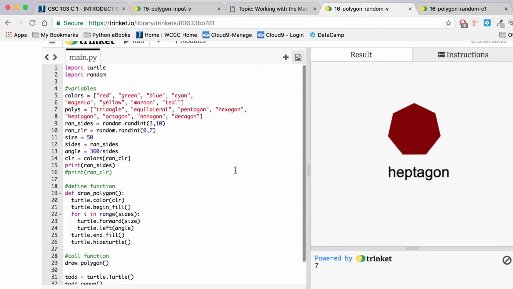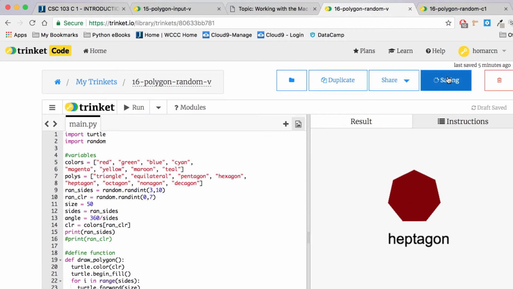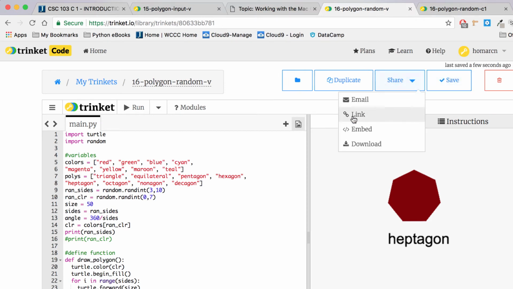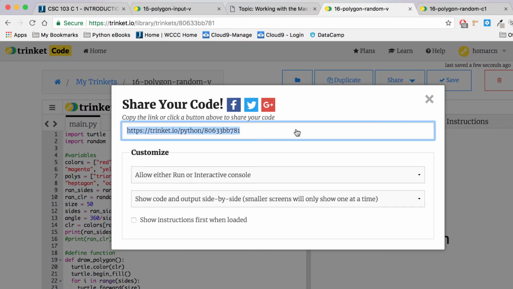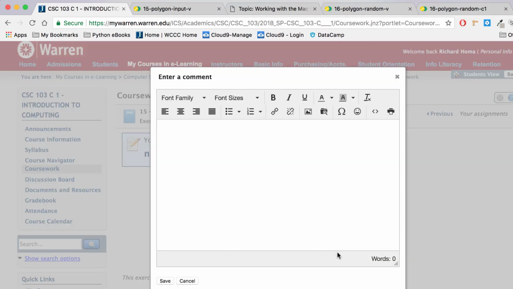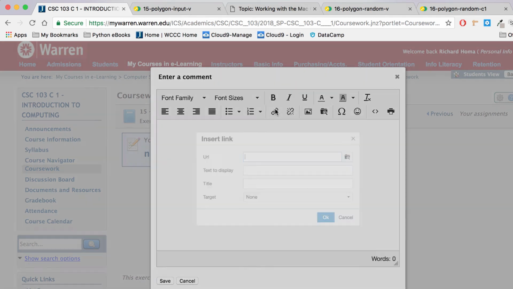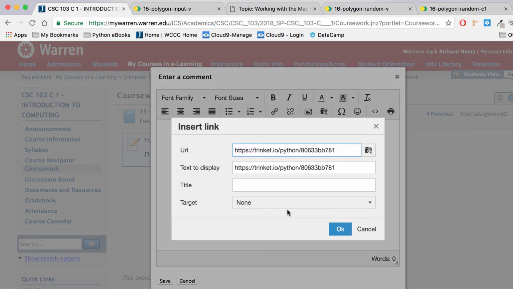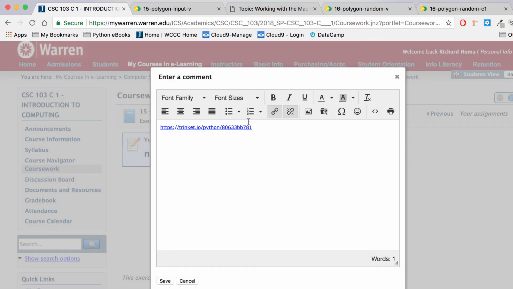So that's it. All you have to do is make sure you save, and then make sure you share it, and then take your link and copy it, and then go into here and just add a comment and hit the link thing, paste your link, make sure you use new window so it opens in a new window, hit OK, and maybe make it a little bigger.